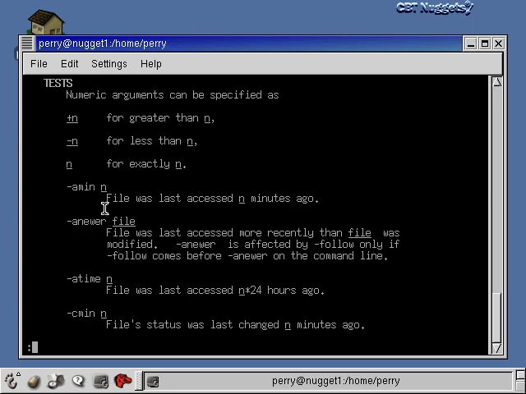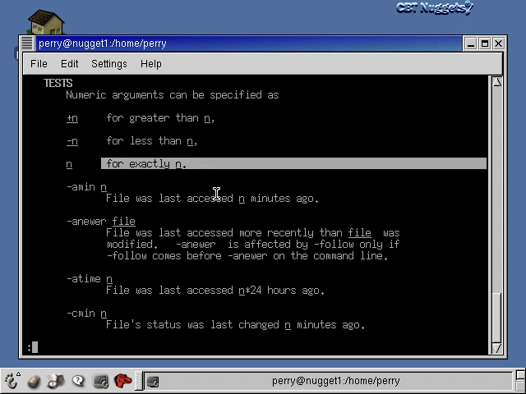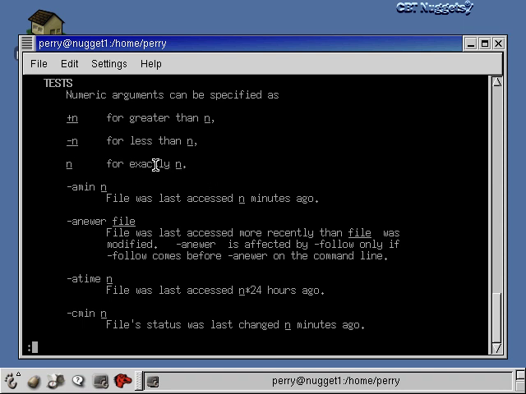All right? But when I specify that 5 plain, I just put -amin 5, it's going to find files that were accessed exactly n minutes ago. See, if I specify the number plain, it's using it as an exact number. But if I want to find files that were accessed more recently than 5 minutes ago, then I can use a minus sign in front of that 5. So if I said -amin -5, that would find files that were accessed less than 5 minutes ago. And if I put a plus sign in front of that 5, that would find files that were accessed greater than 5 minutes ago.